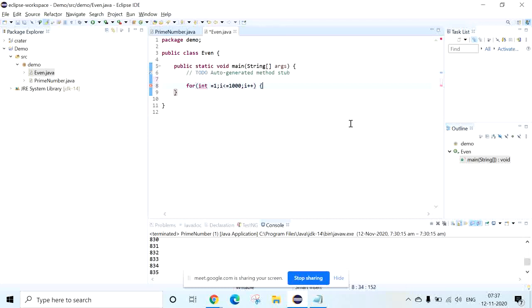Okay, so now what will happen? We have given the input. Now we need to take each and every input and check whether it is odd or even. This is simple compared to the previous one. So if i % 2 == 0, then if it is true, we can directly print the i value.